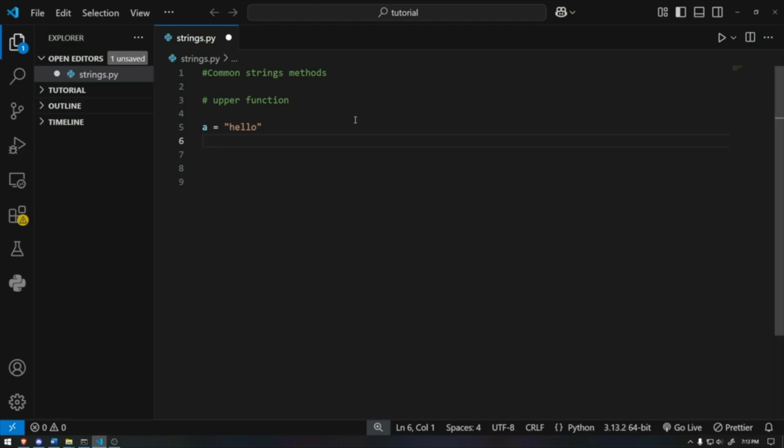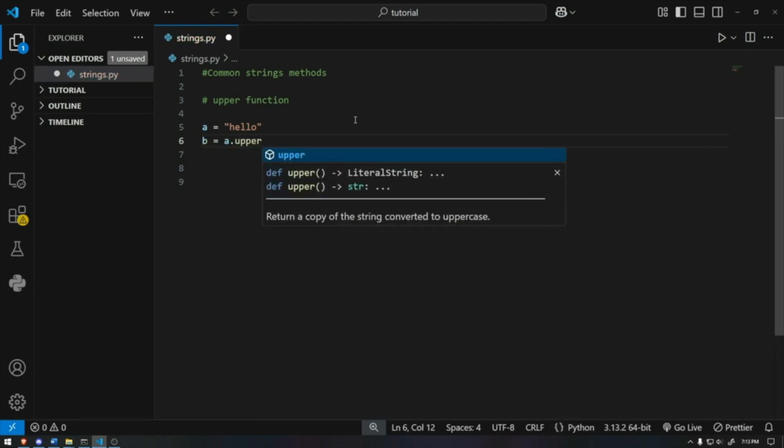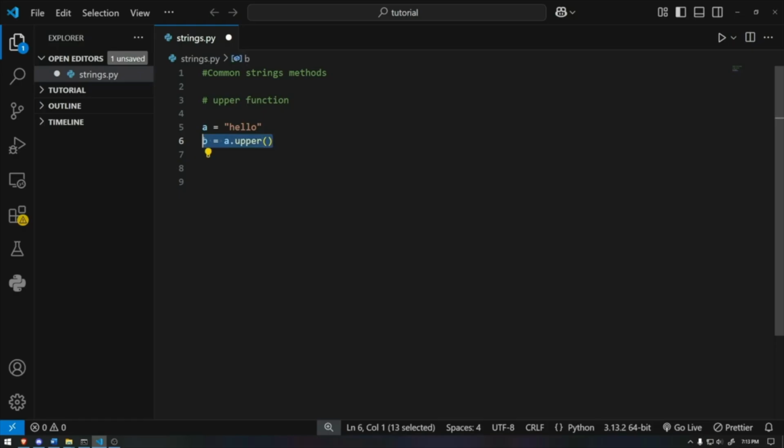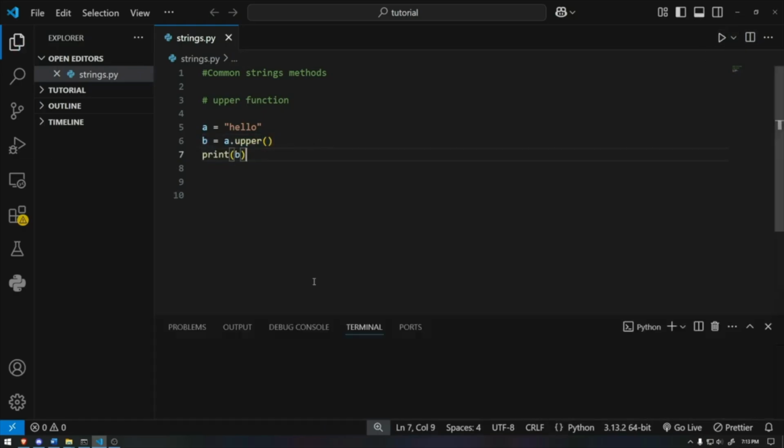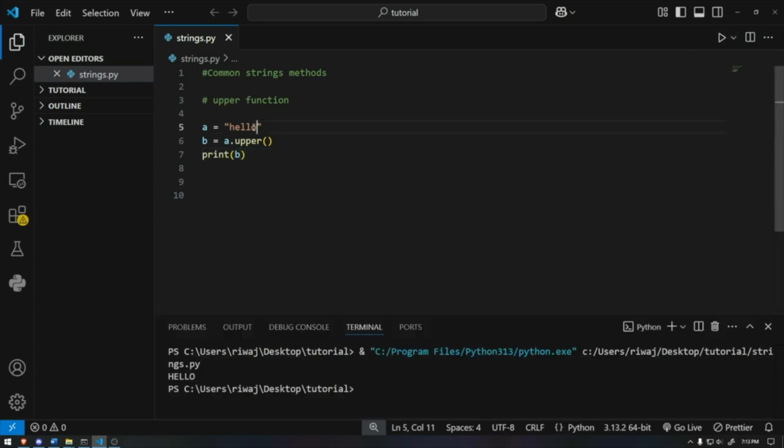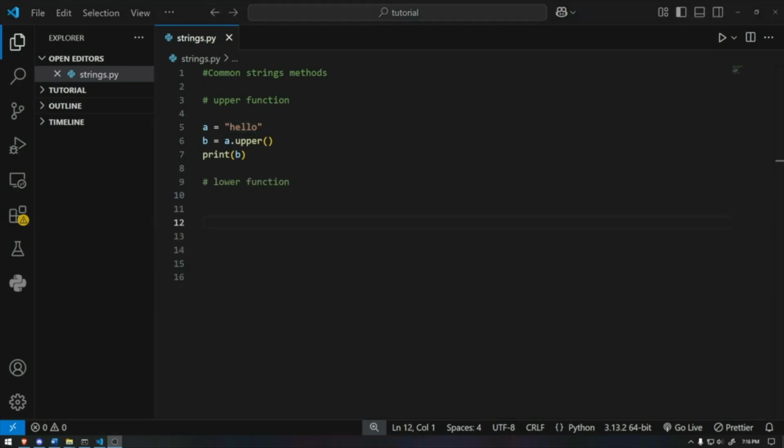So how to use it? I can just do b equals a dot upper, store that into another variable, and print b. If I run this, as you can see, it's converted hello, which is in lowercase, into uppercase HELLO. Now you might be thinking, if there is an upper function, there has to be a lower function too, right? If you're thinking that, you're absolutely correct. There's also a lower function.